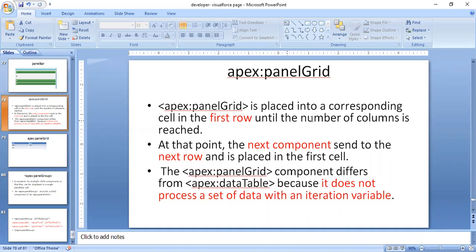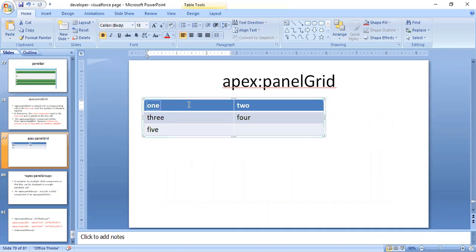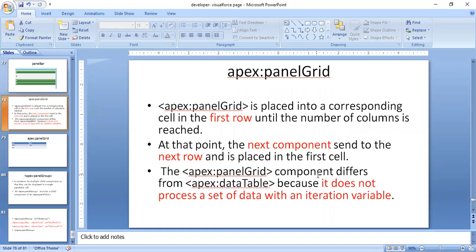Here, the panel grid places information into the corresponding cell. You are placing some information into the corresponding cell in a row. That means in the first row, first you are sending some information. If you take this one, first I am sending the 1, and then 2, then 3, then 4, and I am taking 2 columns. For the 2 columns, first it fills the first row, after that it fills the second row, after that the third row. Like that, it will fill the next information.